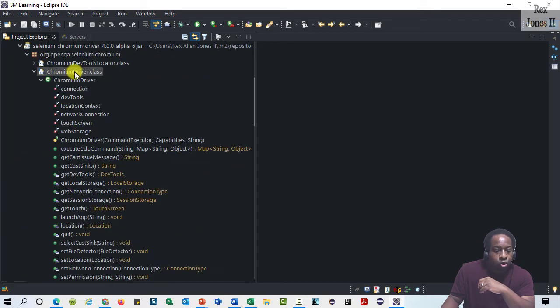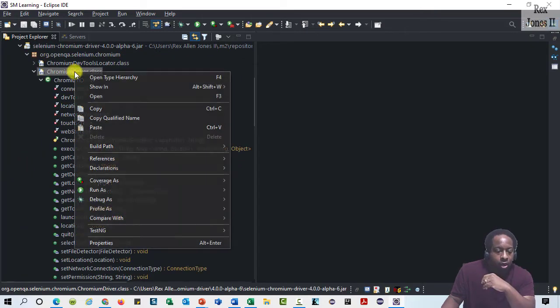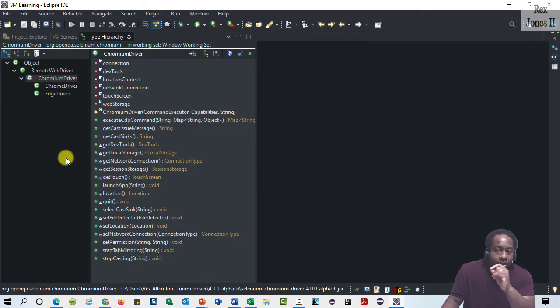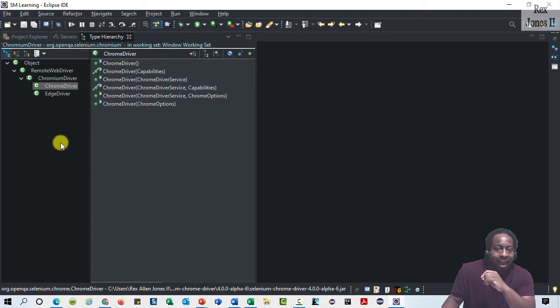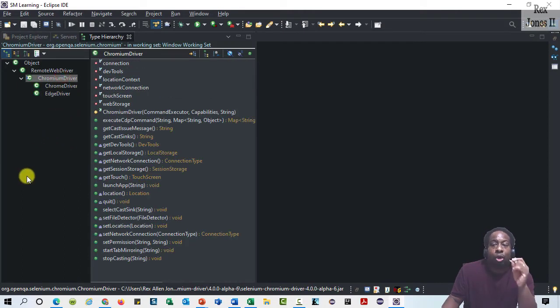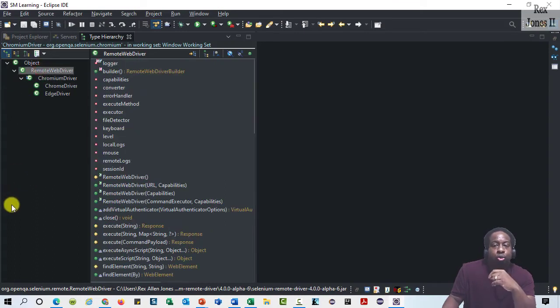We see the Chromium driver class. Open the type hierarchy. Notice the Chrome driver and Edge driver classes are both under the Chromium driver class. That's because Chromium driver is the parent. However, Chromium driver is a child to the parent remote web driver.